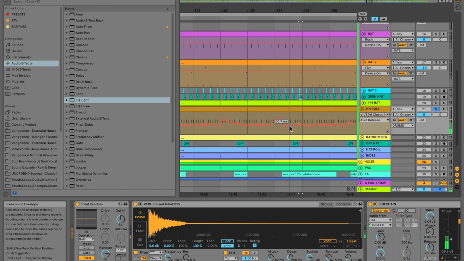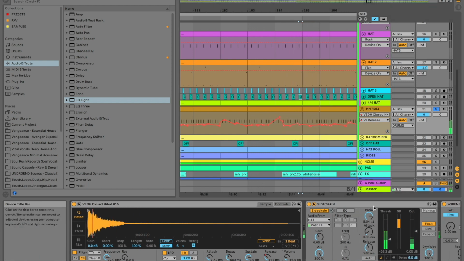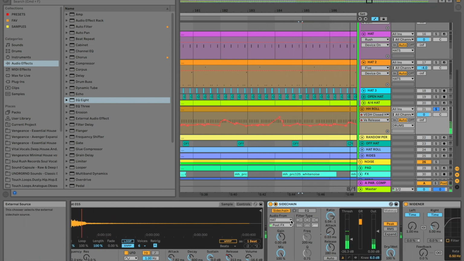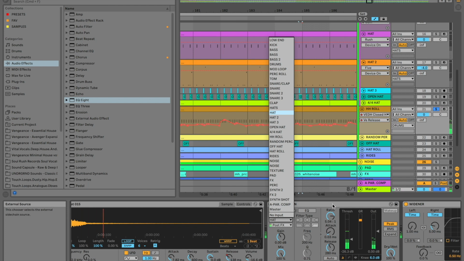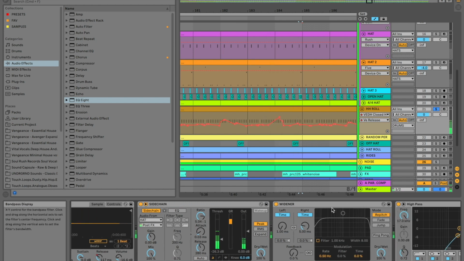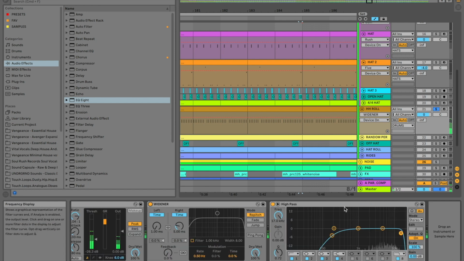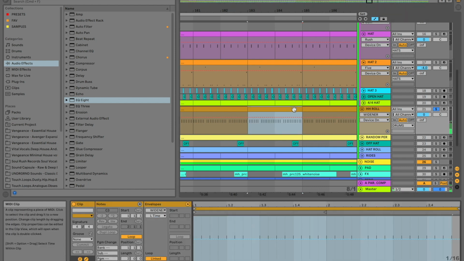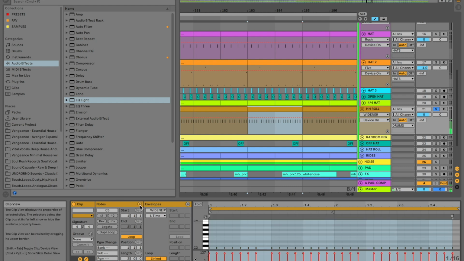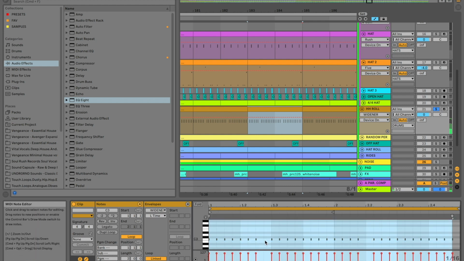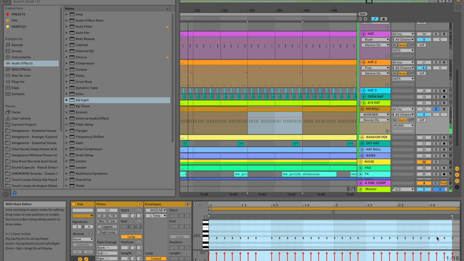There are already lots of hats, and in order to prevent clashing, I sidechained this hat roll to the hat that plays every offbeat, and this keeps the main hat cutting through the mix. I made it wider with a simple delay, and added some EQ. After that, I decided to get rid of a couple of bars in the MIDI pattern, which made these hats more groovy.